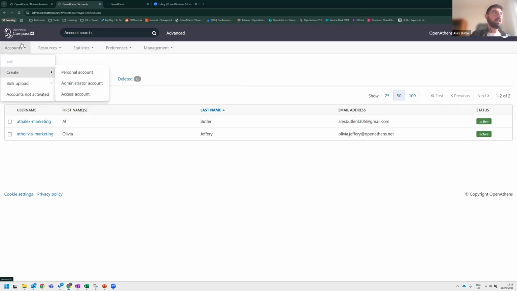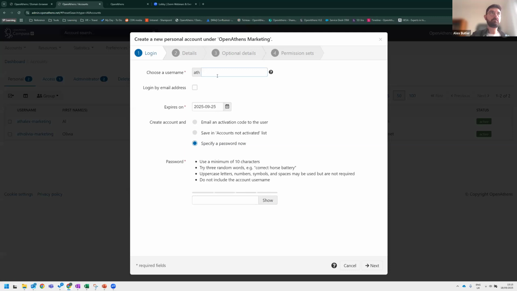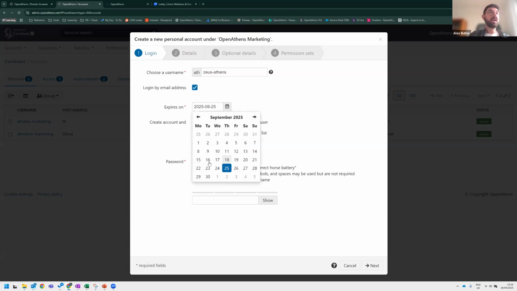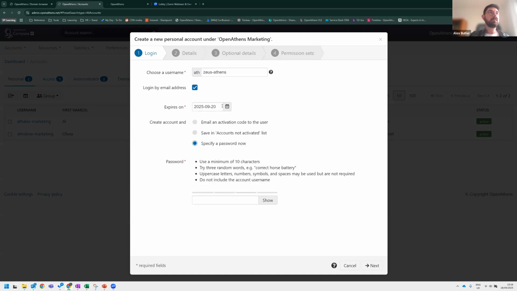Some of the key tasks that I can do here, of course, are creating accounts. There are 3 different types of accounts to create. The most common is going to be a personal account, where you generally have one account for one user. So let's go for Zeus of Athens. Zeus is allowed to log in with his email address, but his account is going to expire on Saturday. Then I have the ability to choose what happens when that account is created.